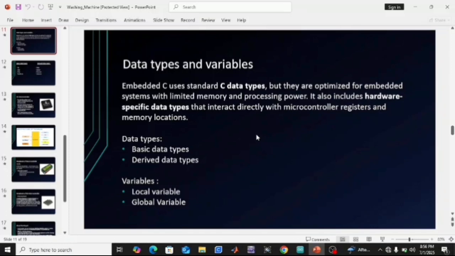For every microcontroller there is a datasheet, and it contains the port addresses. For the memory locations, we can manipulate the bit data in them using the C language. Data types are basic data types and derived data types. We will talk about them later, along with the variables, like global variables and local variables.